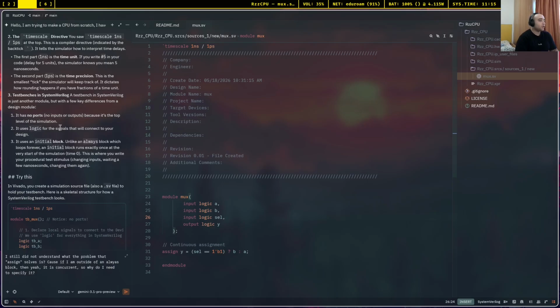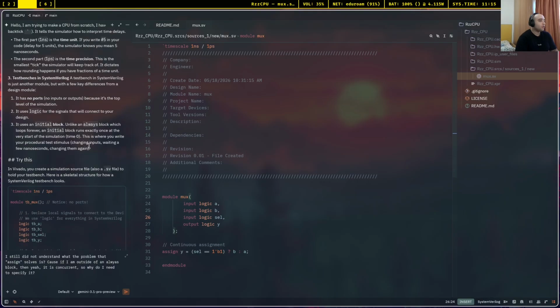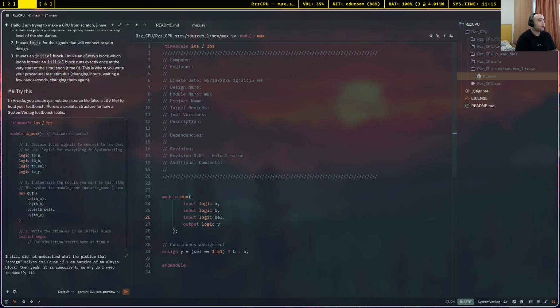It uses logic for the signals that will connect to your design. It uses an initial block, like an always block, which loops forever. An initial block runs exactly once at the very start of the simulation. This is where you write your procedural test stimulus, changing inputs, waiting for a few nanoseconds, changing them again. In Vivado, you create a simulation source file. Okay.